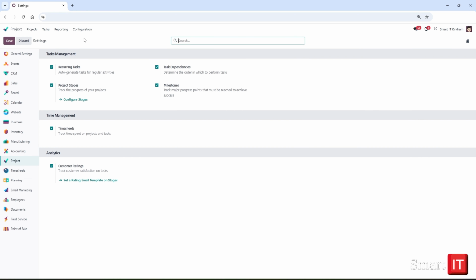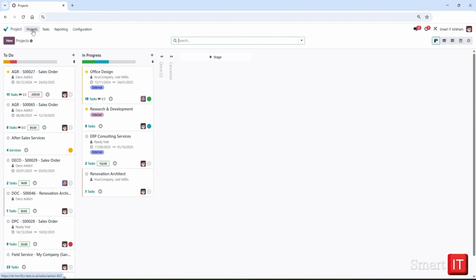Under the next section, Time Management, we see a configuration option called Timesheets. It allows you to track time spent on projects and tasks. As Odoo is seamlessly integrated, activating this functionality in project settings will automatically install the Timesheets module in your database. Let's select the Project menu and then Office Design Project.